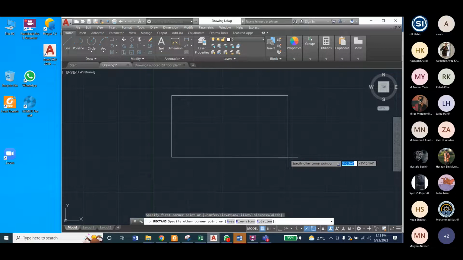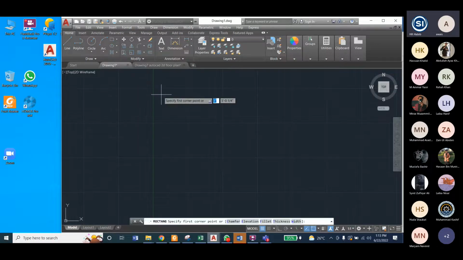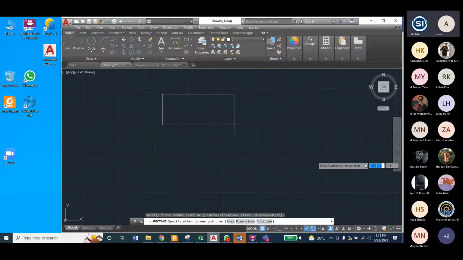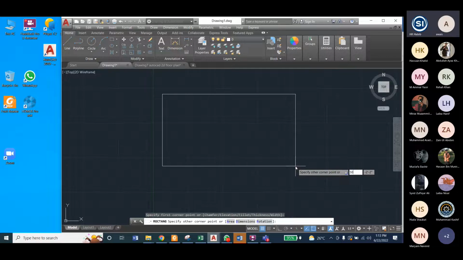Okay, so now click the rectangle. Click the first point of the rectangle, and then the dimension you will write, 50 feet. For feet, you see on the keyboard there is an option, just a small dot.